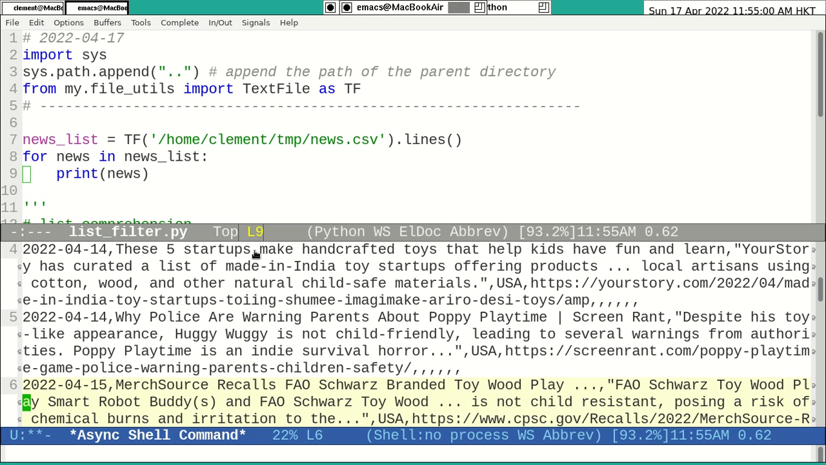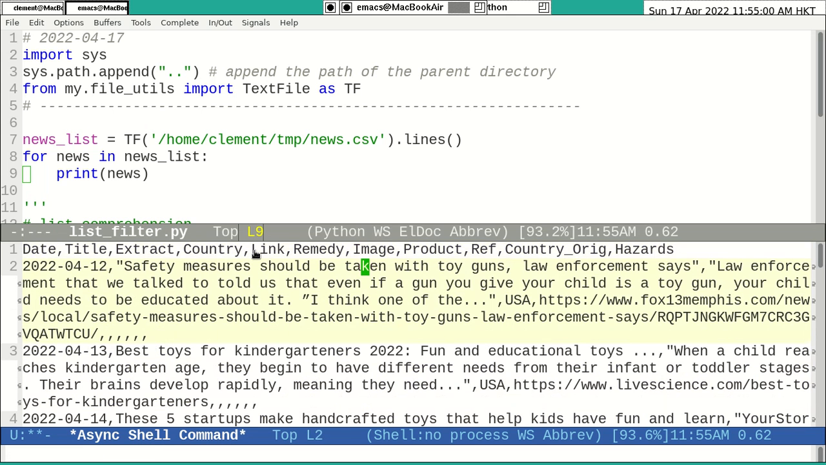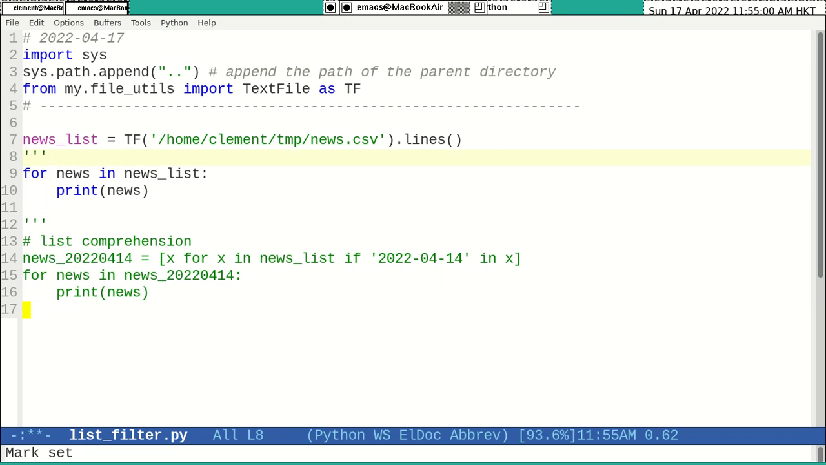Suppose I'm interested only in the day of the 14th. Or you may be interested only in the news from the United States or from India or China, whatever. Or about a certain kind of toy, such as a toy gun, for example, or whatever you want. So now, just an example: I would take the criteria of the day, the 14th of April.